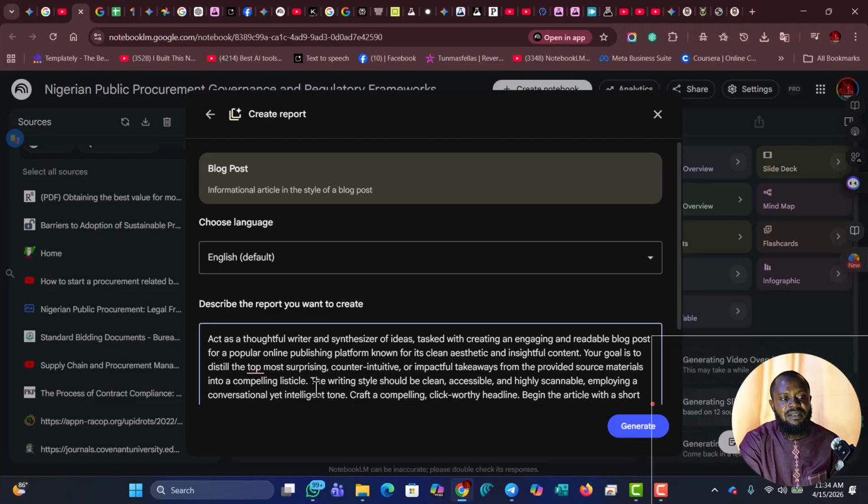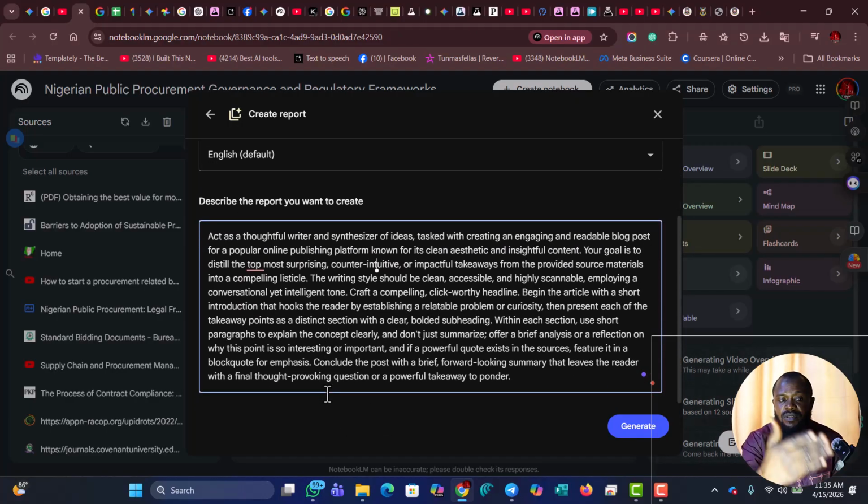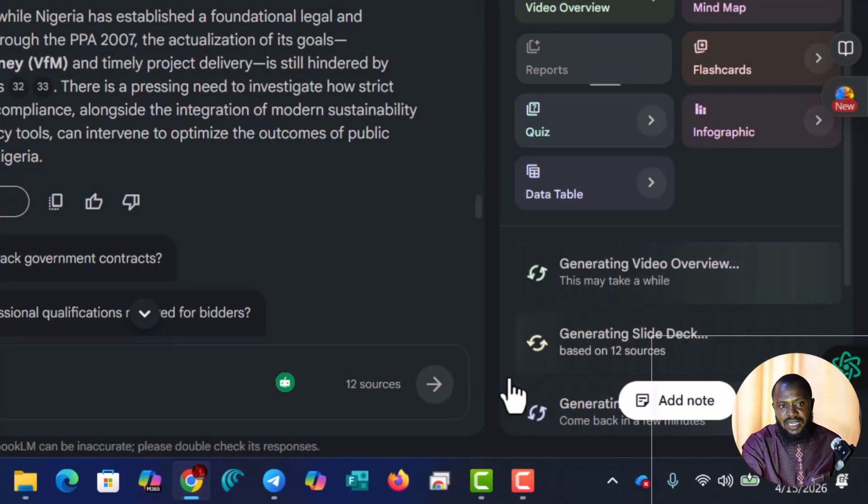compelling listicle. The writing style should be clean, accessible, and highly scannable, employing a conversational yet intelligent tone. Like that, the story continues. So this is okay. So you can leave it like this and click on generate. When you click on generate, it will start working on it.